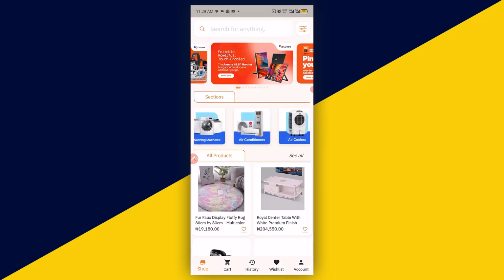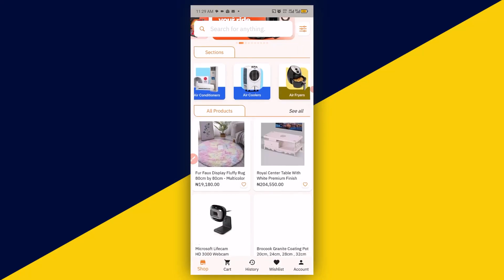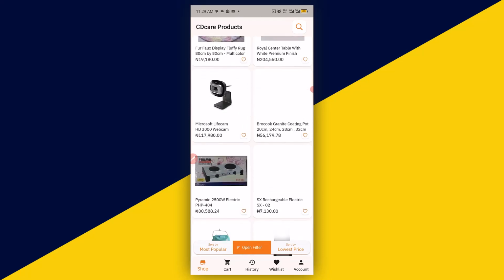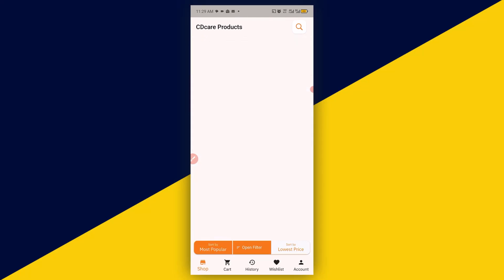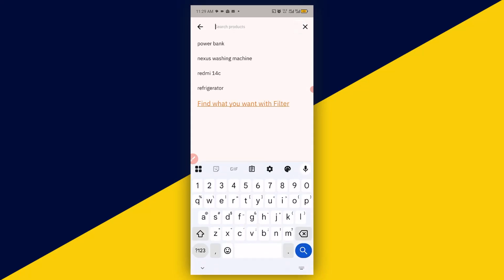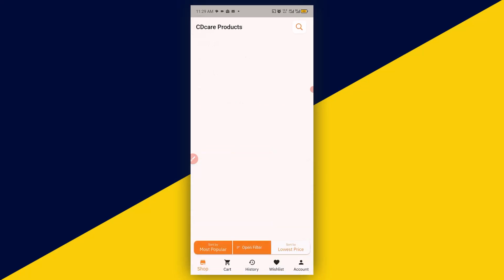After you open up your CDcare app, the next thing you need to do is to search for products from different categories right here. There are so many ways you can search for products. You can search by most popular, so you see some of the trending products a lot of people have been buying on CDcare right here. Or better still, click on search right here and type the name of the product.